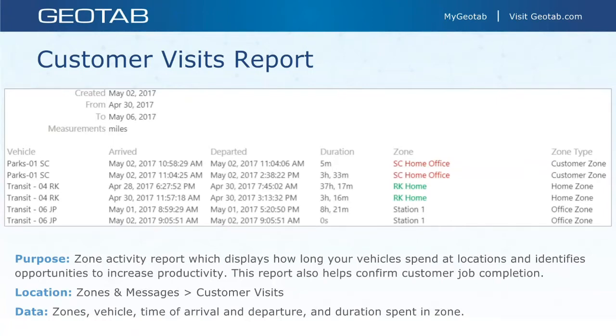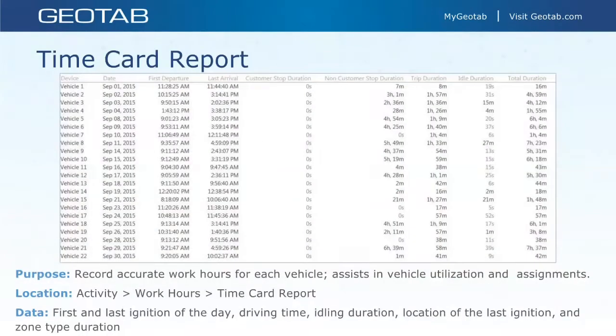And you can even run this report for different individual zones. You can run it for different zone types. You can run it for individual vehicles or groups of vehicles. So however you want to look at this data, you can look at it in different ways, just depending on how you run the report.